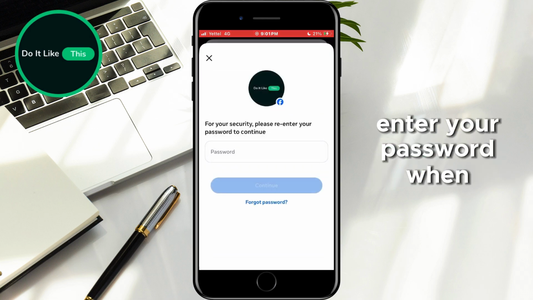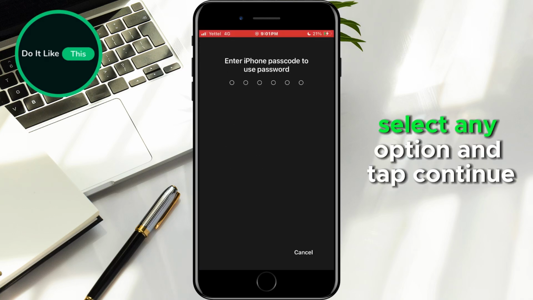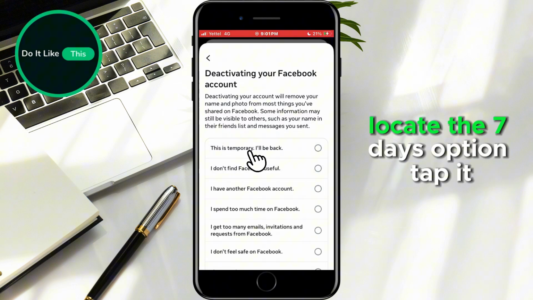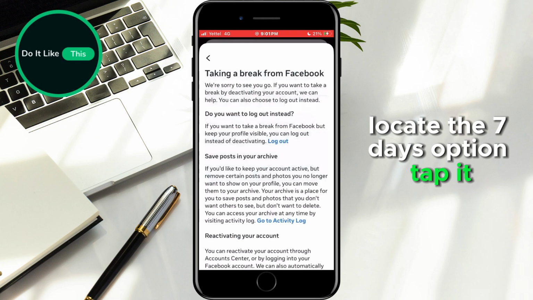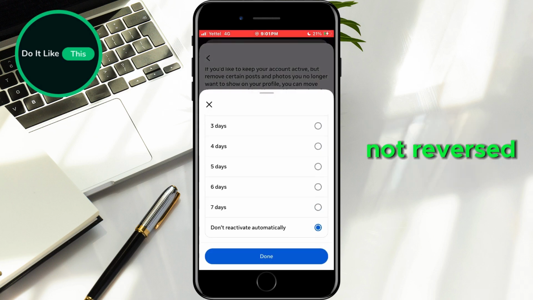Enter your password when prompted. The next screen will ask for a reason for your decision. Select any option and tap Continue. Scroll down through the next page, locate the 7 days option, tap it, and select Don't Reactivate Automatically to ensure the deletion process is not reversed.